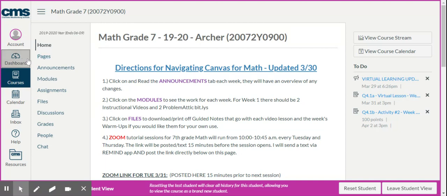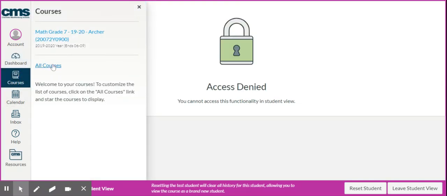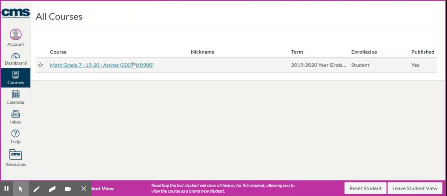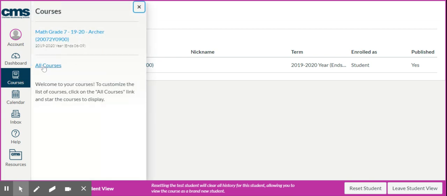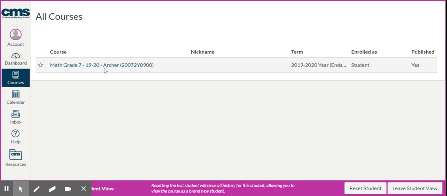When you get to Canvas, the first thing you should see is your courses. If this is not the first screen that pops up, what you're probably going to want to do is click on courses and go to either all courses, or they should be listed. Again, your screen's going to look a little different because you have more courses than me. I only teach math. So again, this is where all of your courses will be listed. So again, ELA, social studies, math, science, your electives, everything will go through Canvas for the fourth quarter.